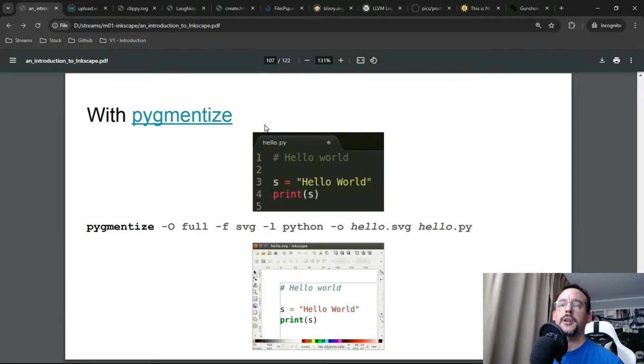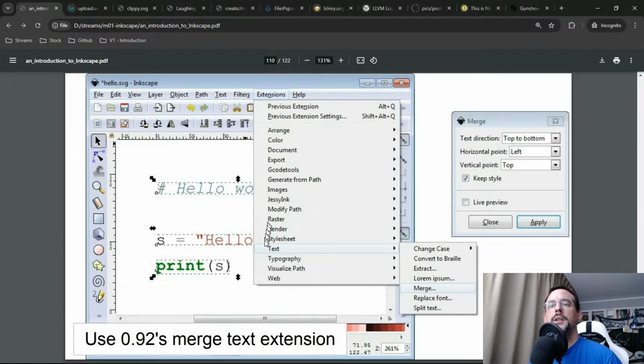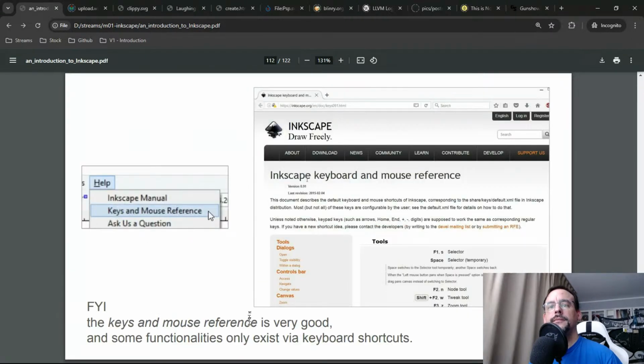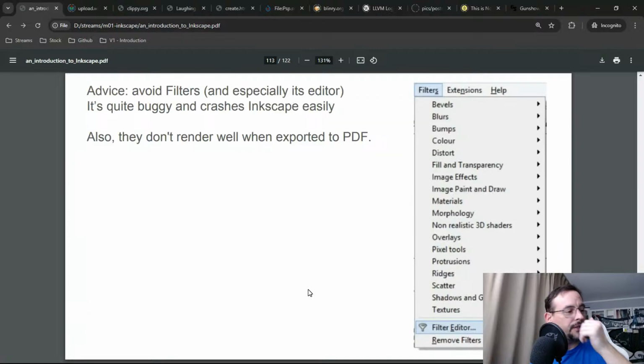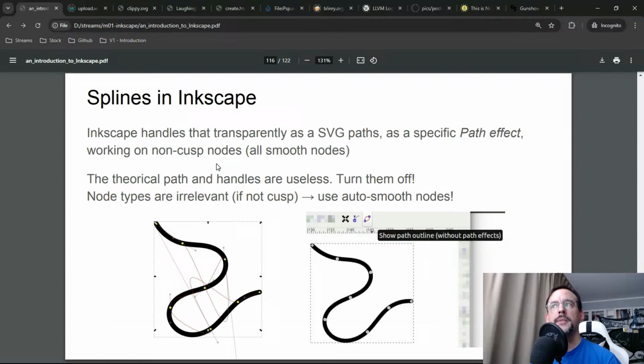From highlighted code, okay, if you want to beautify code, you can use external stuff or your own. As I mentioned, the Keys and Mouse Reference is very good and definitely helped me to understand some stuff. Filters are nice to add a few effects, but these effects cannot be exported to PDF, and Inkscape tends to crash quite easily with them.